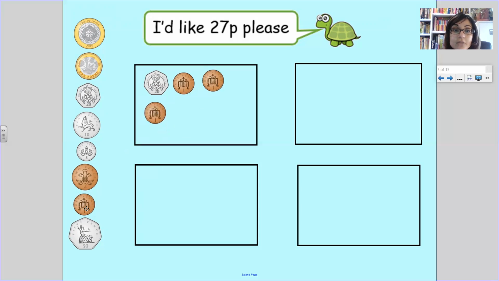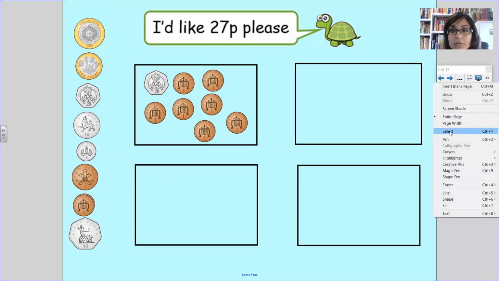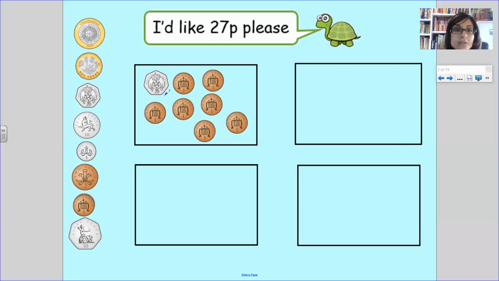23, 24, 25, 26, 27. Oh, did you say stop? Sorry, let's put that one back. Right, let's double check the counting accurately. Here we go. So 20. Oh, let's get a pen to make sure we tick off what we've calculated, what we've added. Here we go. 20, 21, 22, 23, 24, 25, 26, and 27 pence. Super counting, Gaudi.